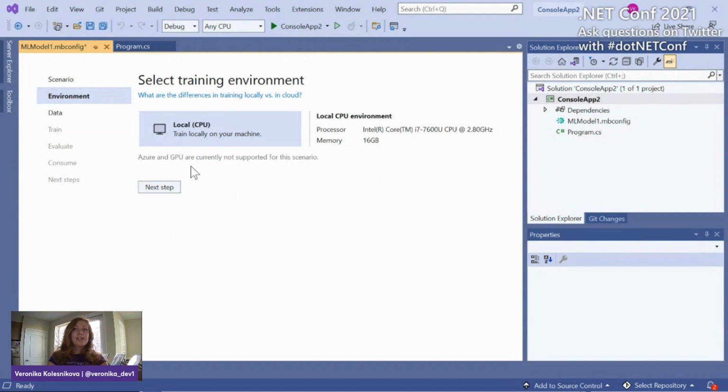There is also a new option, the local GPU. You need additional setup for that. And actually for this specific scenario, Azure and local GPU options are not available. But if you are using other scenarios like image classification, then you'll have those two options available as well.